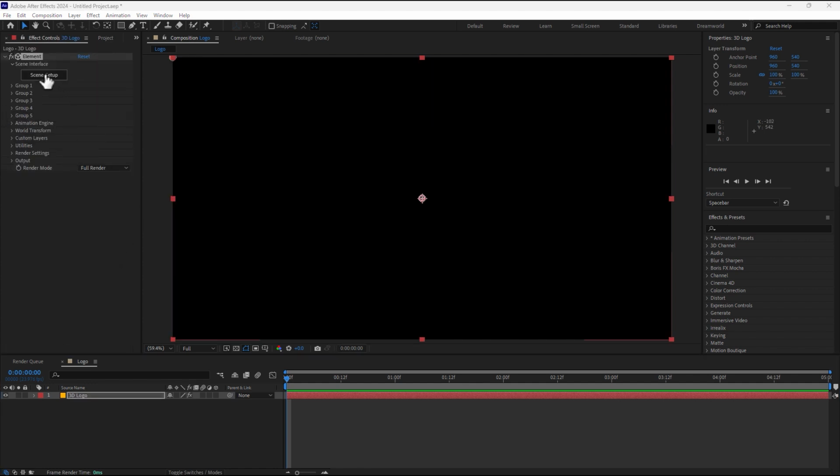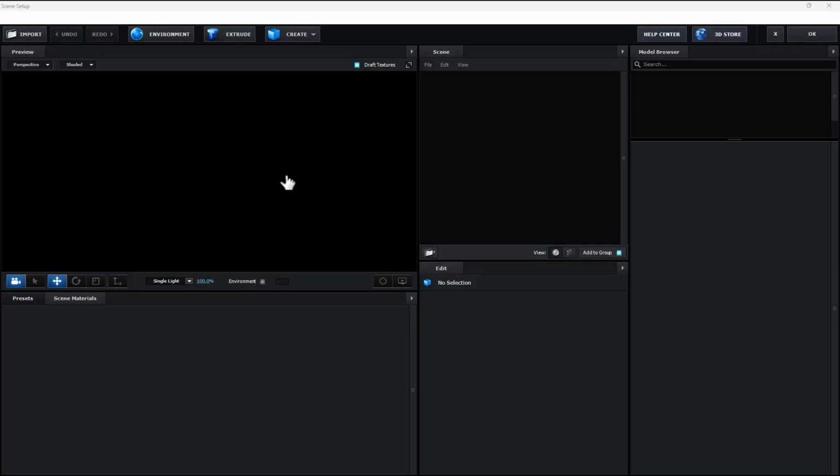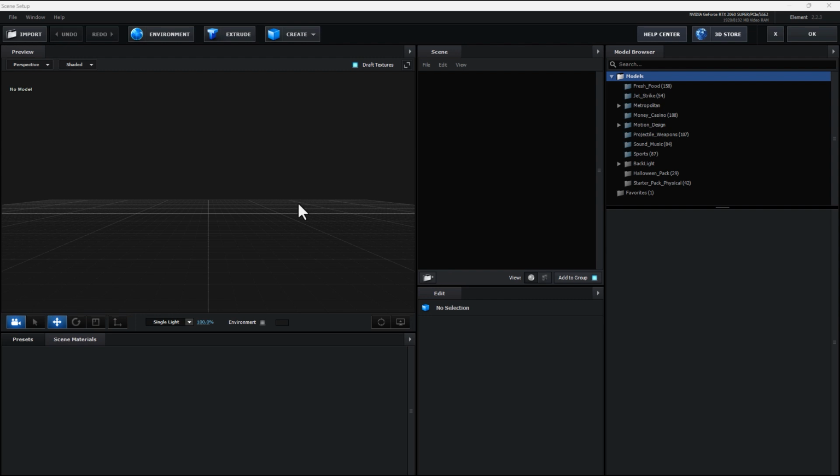So click on Scene Setup and wait for the Element 3D scene. Okay guys, there are multiple windows in the Element 3D scene. The most important is the viewport. It is very easy to control: just use the mouse click to orbit or rotate, scroll to zoom in and zoom out, and the middle mouse button for moving.